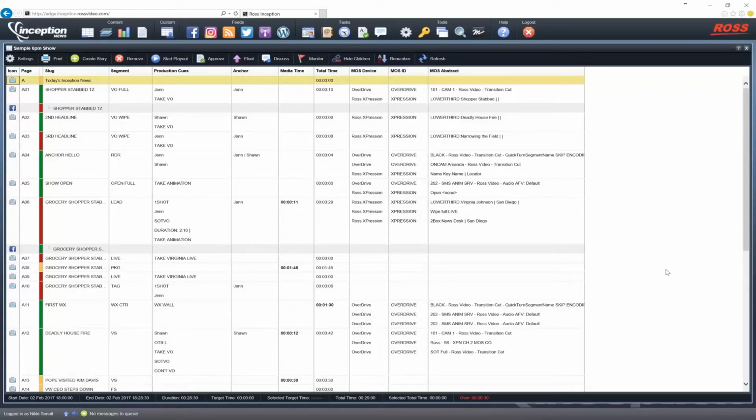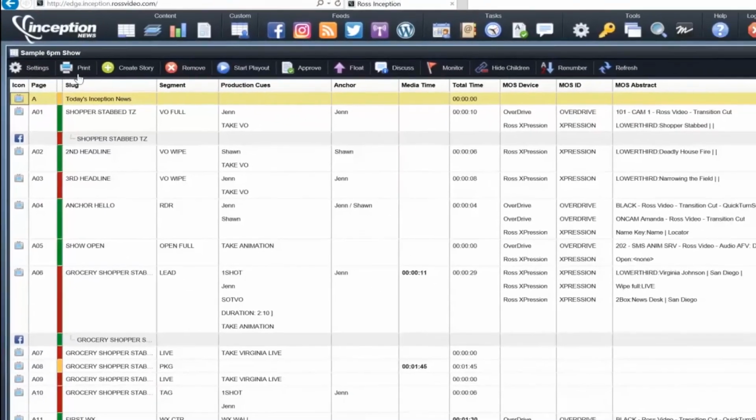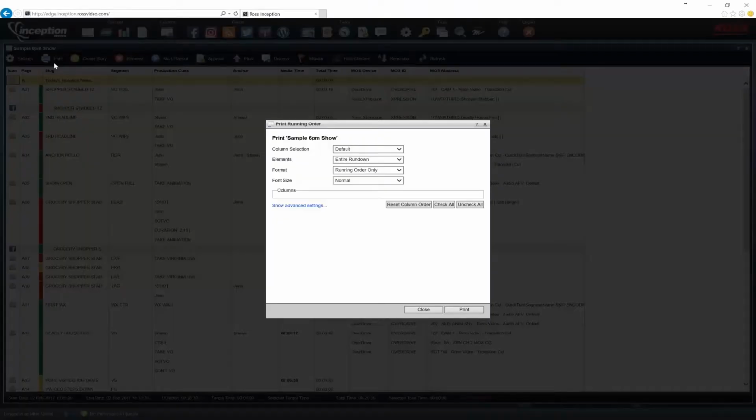Today we're going to talk about printing. I'm in a rundown right now, and to print either your rundown or your scripts, you're going to navigate to this print icon. At the top of our rundown, it's the second button in. When I click that print icon, this form appears, and I have several options here.